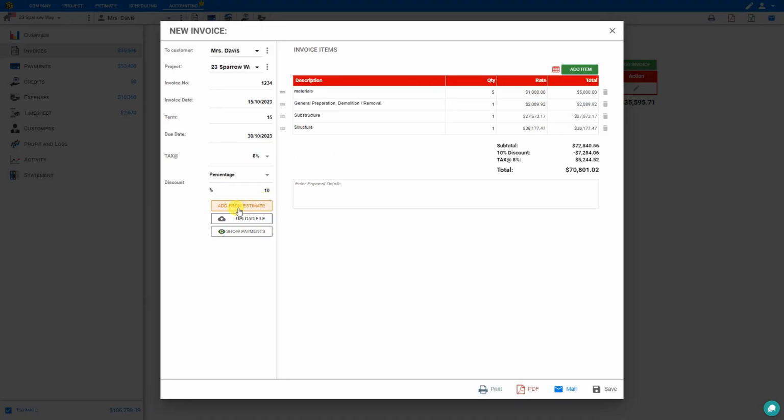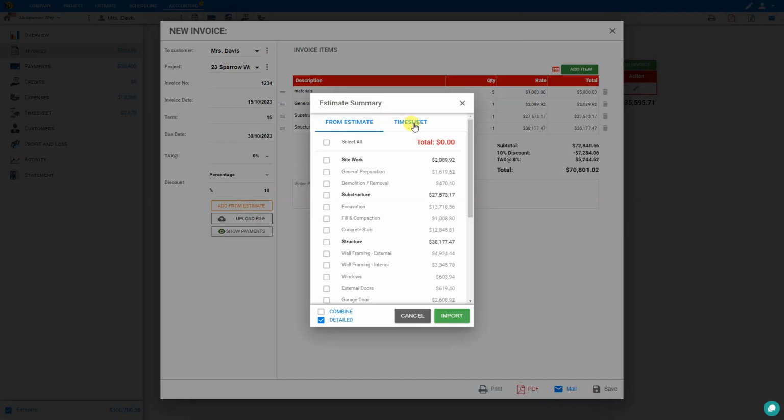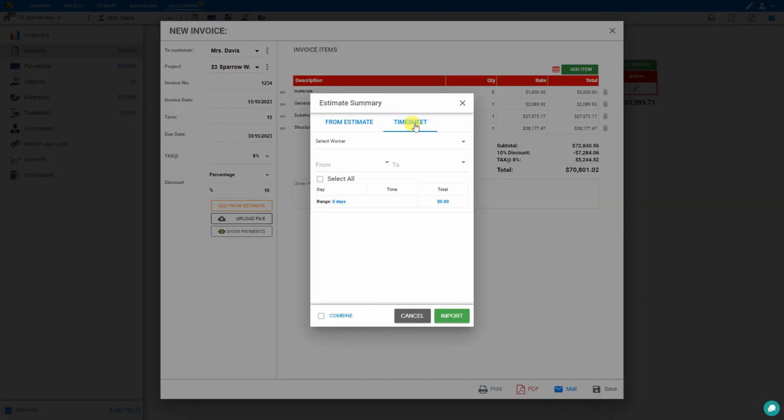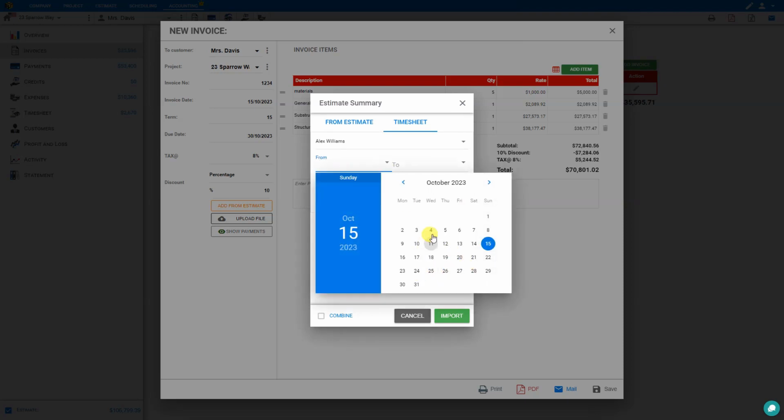You can also use the Add from Estimate button to add invoice items from your timesheet. So select the timesheet category here, and then from the drop-down menu, you can choose the worker whose timesheet you want to add. So in this case, we'll add Alex's timesheets. And then we can choose a date range here. And you can select that off of the calendar, or scroll back to find different months. Or on the left pane, you can click on the month to choose a month from the list, or click on the year to choose a year from the list.